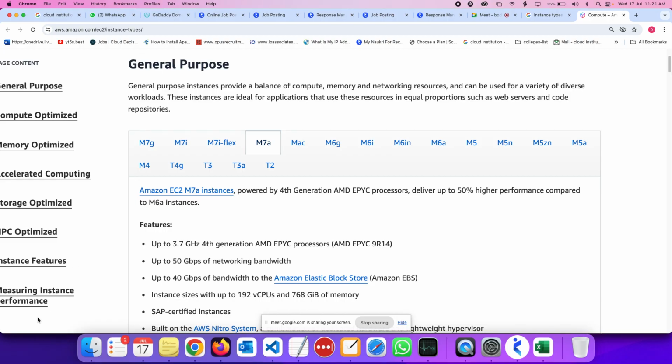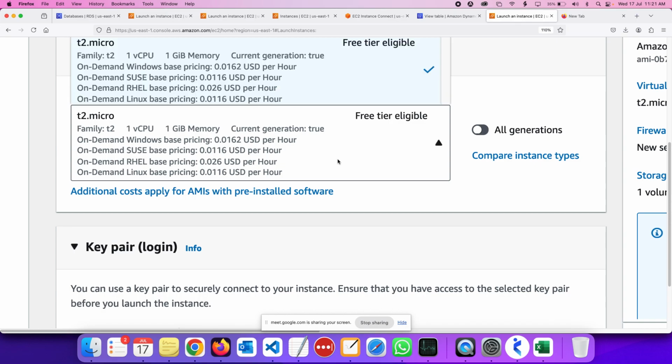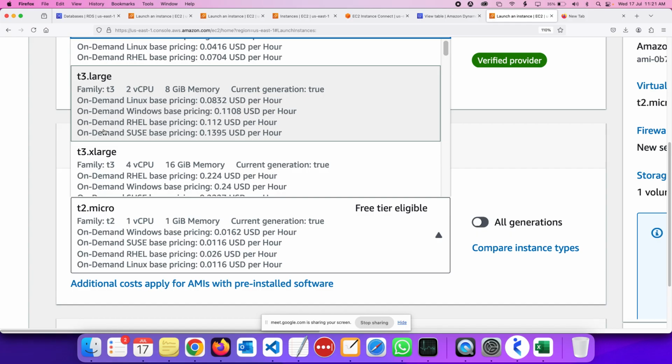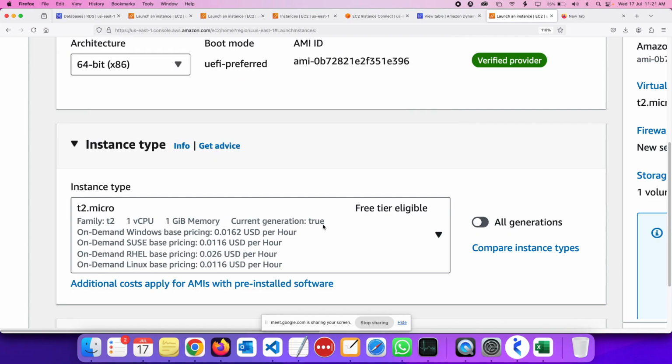So I'm going to talk about the instance types, right? Here's the T2.micro and all these things. So this is the instance types. We have so many instance types, right? So I'm going to take a class on instance types. What are the different types of instances available for our application? You can choose anything.